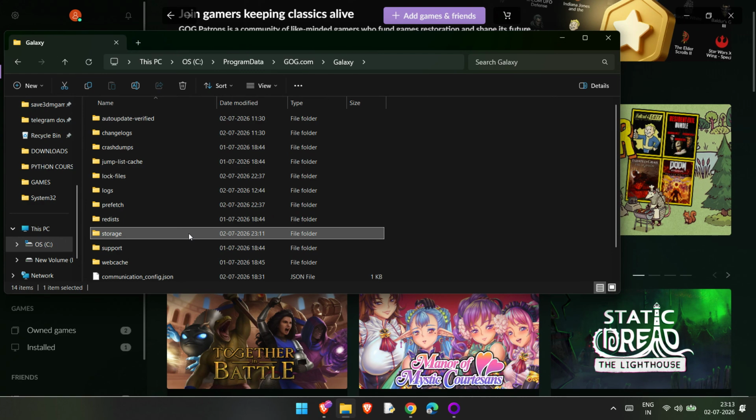You fixed the service issue and cleared the corrupted storage data, which solves the most common GOG Galaxy client errors. If it still doesn't work, you may need to check for Windows updates, repair the app, or reinstall GOG Galaxy. But for most users, these two steps are enough.